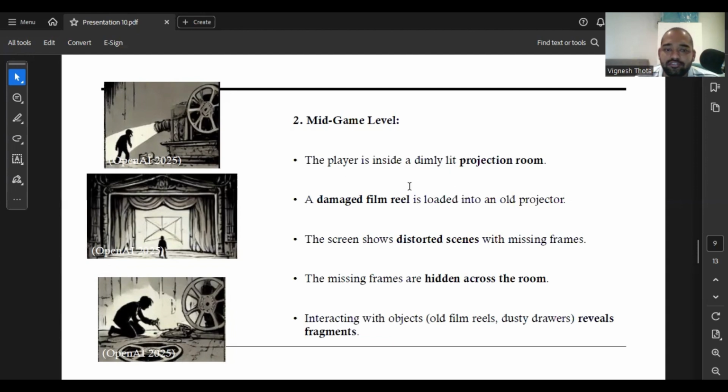He goes into a projection room. He'll find a damaged film which is loaded. So this is similar. He'll have distorted scenes with missing frames. In this, the difficulty is he won't find the film straight away.